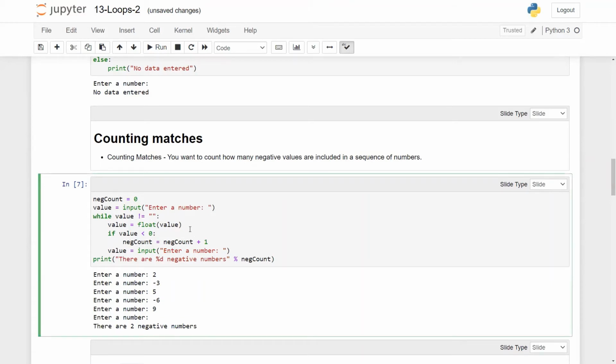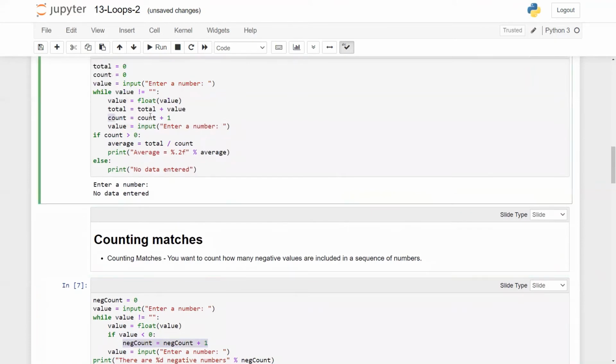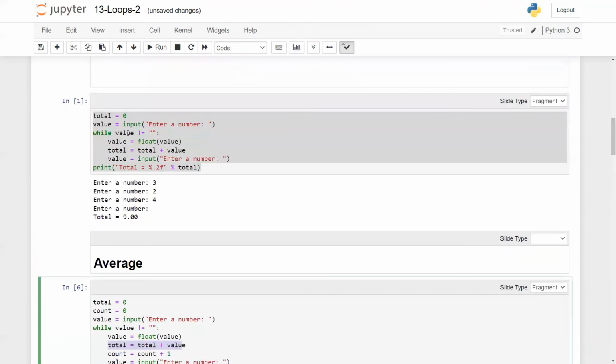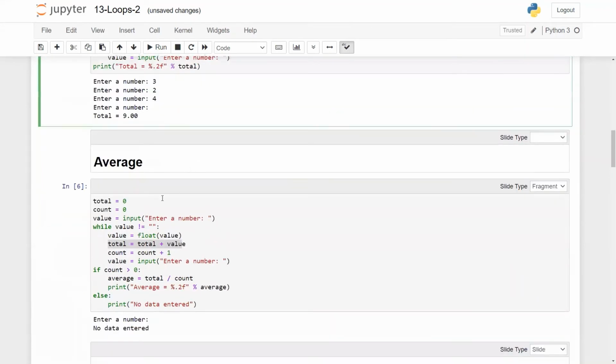Now, a common theme in these 3 problems is there are 2 common steps. The first one is you always update a variable inside the loop. negative_count equals negative_count plus 1. Here count equals count plus 1. total equals total plus value. And here we have total equals total plus value. We are updating a variable inside the loop.